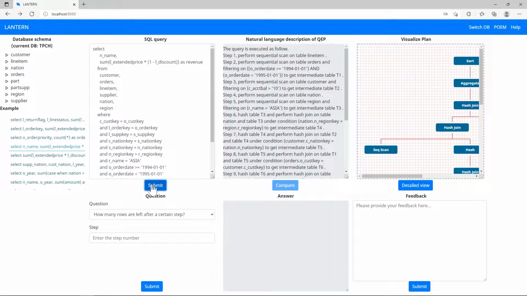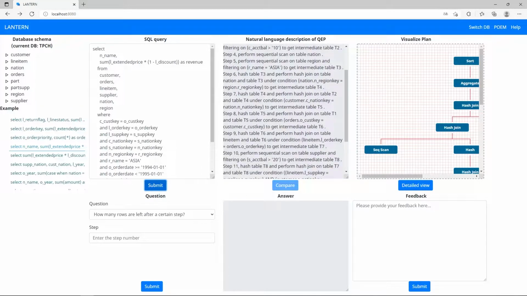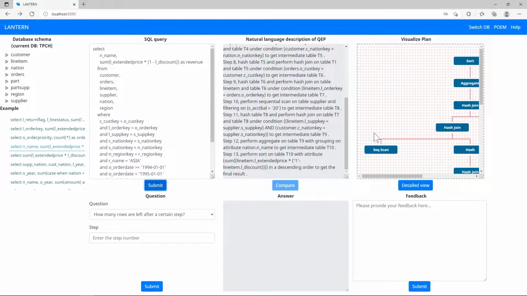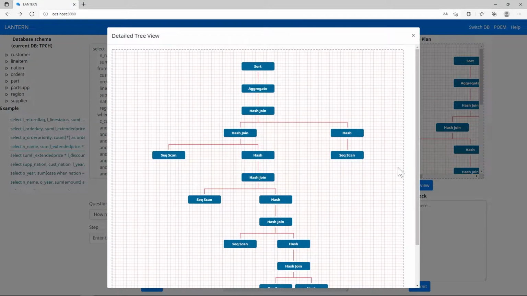Given an SQL query, Lantern provides a natural language description of the audience's SQL query execution plan as well as a visualized plan when the user clicks the Submit button. The learner can view a natural language description of the QEP in text, or view the operator tree in the visualized plan and check the natural language description corresponding to a node of the operator tree by mouse over. Click the Detailed View button to see a full view of the operator tree.